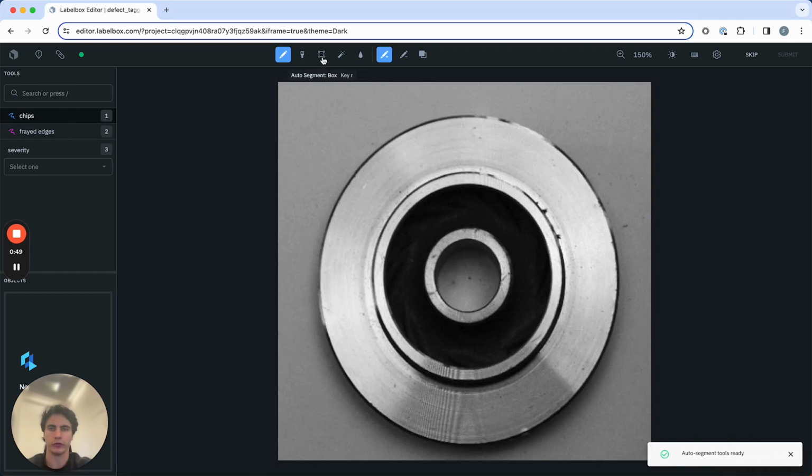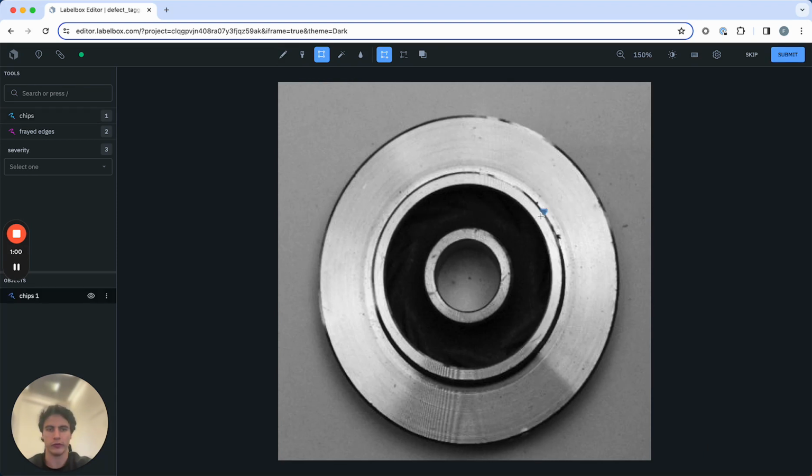If we navigate to the top here, we can select the option for auto segment. This makes use of foundation models in the back end in order to allow us simply to draw a bounding box around each of our defects of interest and for a segment mask to be automatically calculated for us. We can see on the left we have one instance of a chip recorded. We can repeat this process.